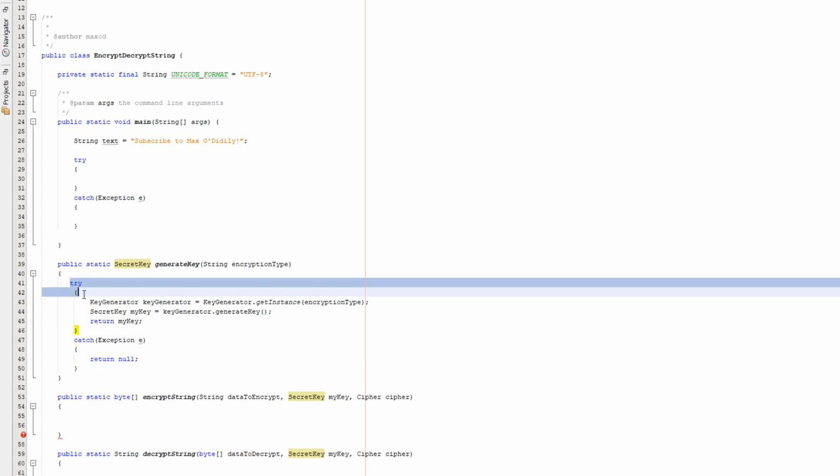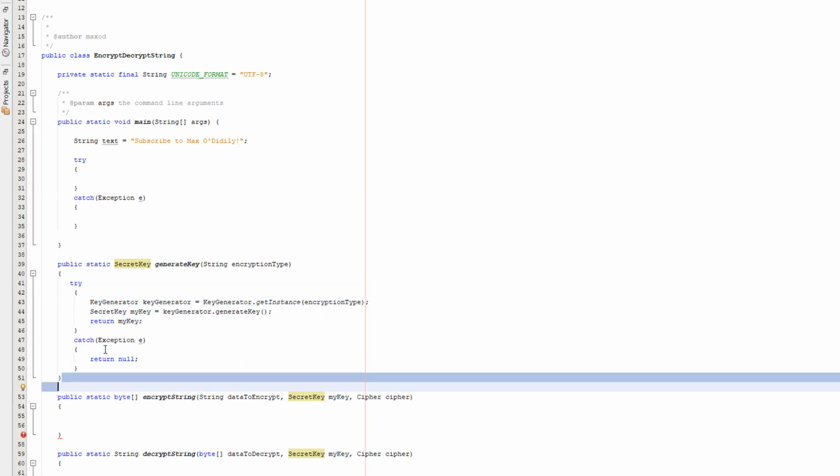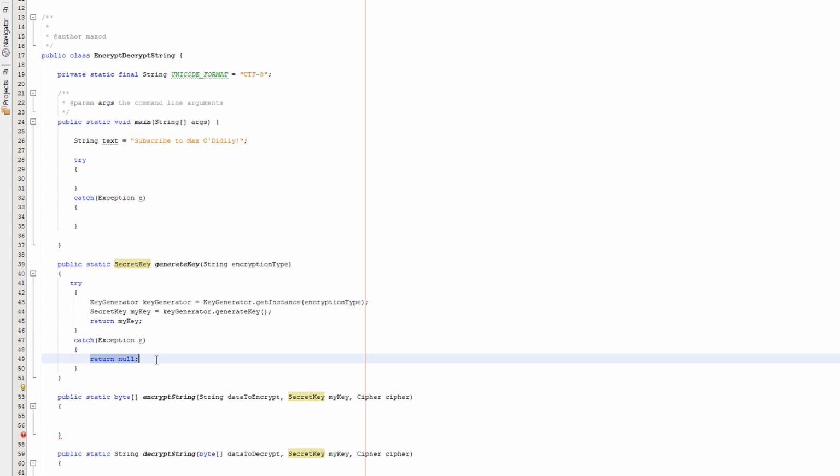Inside, we need to have a try-catch statement. That means execute some code. If something goes wrong, execute what's in the catch statement so the program doesn't crash. And inside, we've got key generator. Key generator equals KeyGenerator.getInstance(encryptionType).